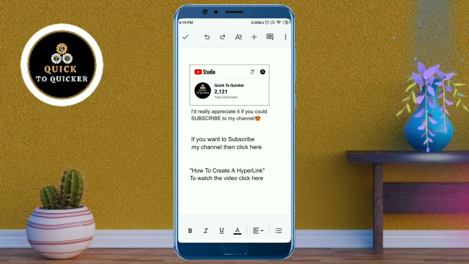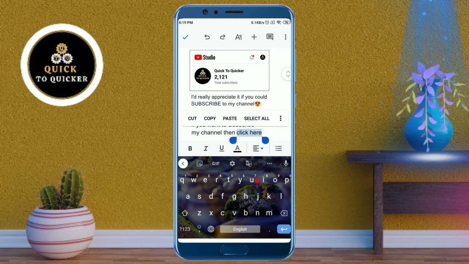Then here you can see that I have written something. Here you just tap and hold on a word and then select the text which you want to turn into a hyperlink. So here I will select this part of the text. After that, click on three dots. Then click on insert link.